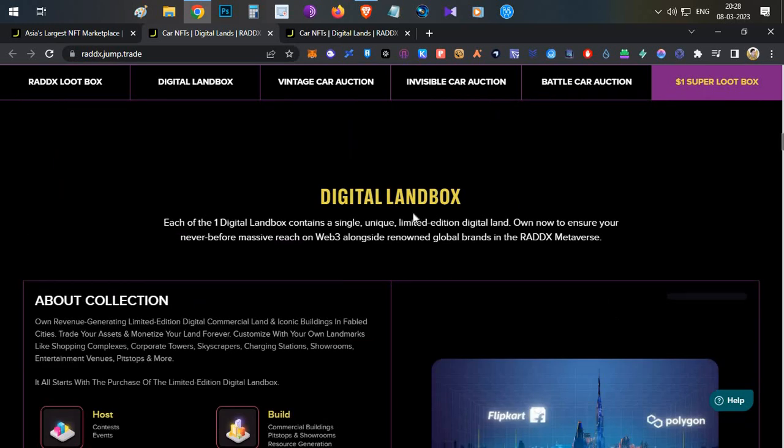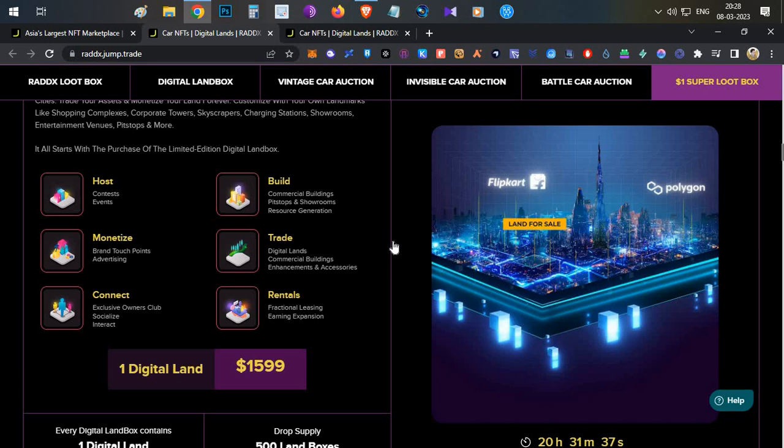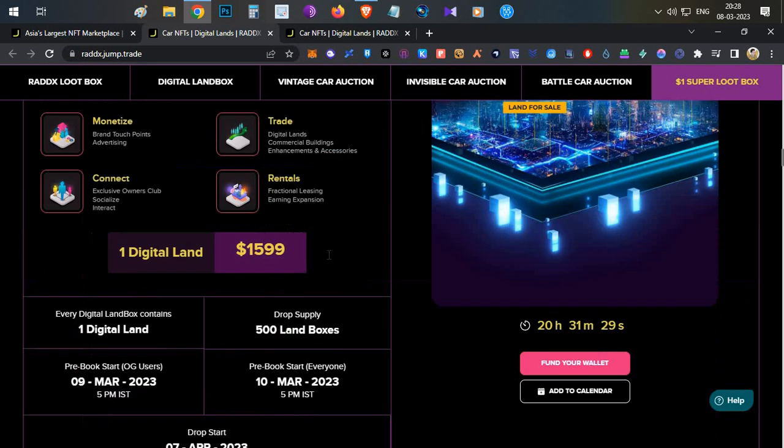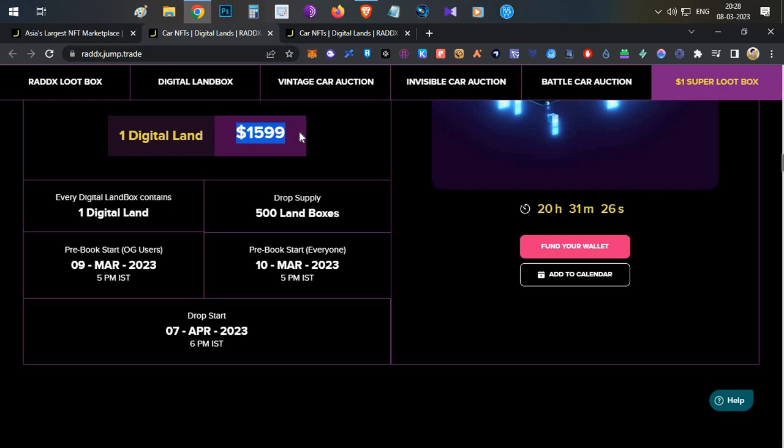Now moving on to the second category, they also have the digital land sale, where they are partnered with brands like Flipkart, Polygon, Twitter, and multiple other big brands. Each land will cost roughly $1,600, and the drop supply is around 500 land boxes. This pre-booking will start on 10th March and the drop will start on 7th April.